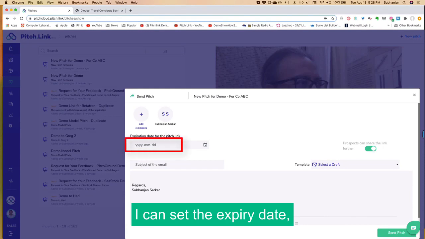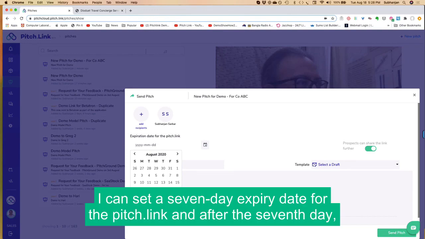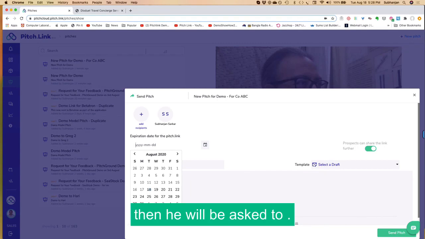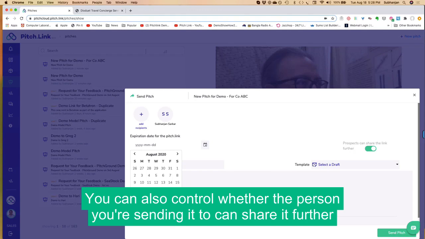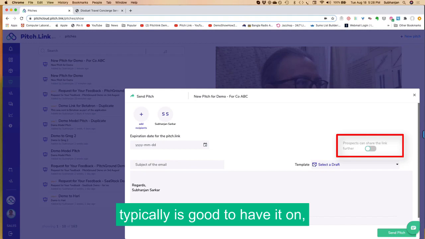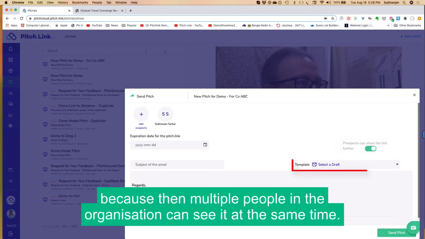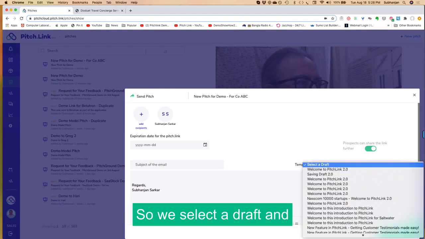I can set an expiry date, which means if I'm not sure how long I want them to be able to see it, I can set a 7-day expiry date for the pitch link, and after the 7th day, if the person clicks on it, then he will be told to contact the sender, and then you can renew that ability to look at the pitch. You can also control whether the person you are sending it to can share it further or not. Typically it's good to have it on, because then multiple people in the organization can see it at the same time.